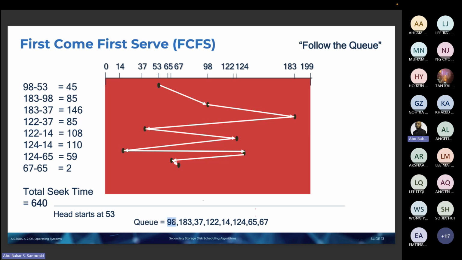We want sector 98, sector 183, then sector 37, then sector 122, and so on. This is the request queue. So the first come, first serve says the first come is sector 98. So it means from sector 53, we have to travel to sector 98. The distance between 53 and 98 is given by 98 minus 53. That's how many sectors we have to travel.